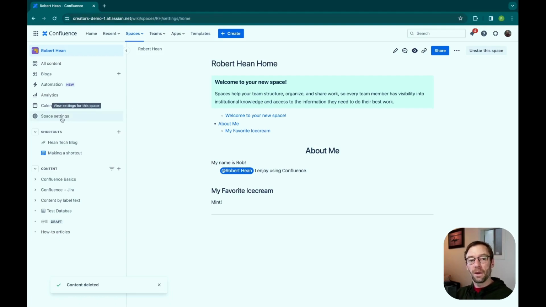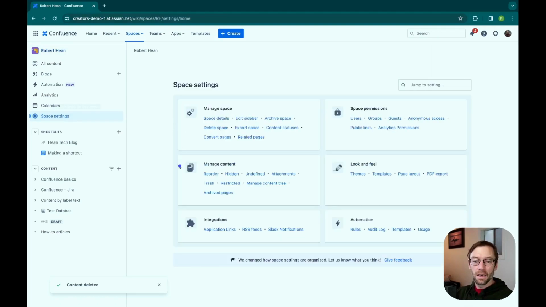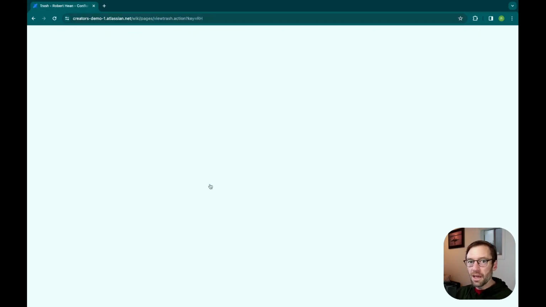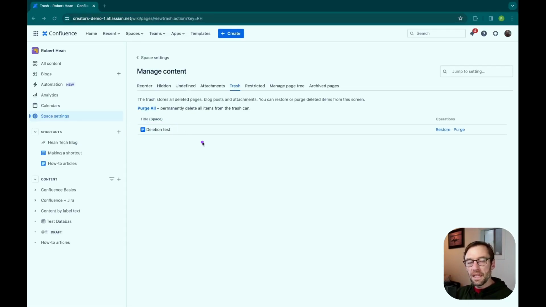If I'm a space admin, however, I can click on space settings, and I can go find the trash, which shows up under manage content. And if I open this up, I should see that page I just deleted. Now, space admins can purge the trash, either with purge all or purge a specific page, and this will get rid of it permanently. So you want to be very careful if you have this ability to only do it when you're absolutely sure the page should be completely removed forever.